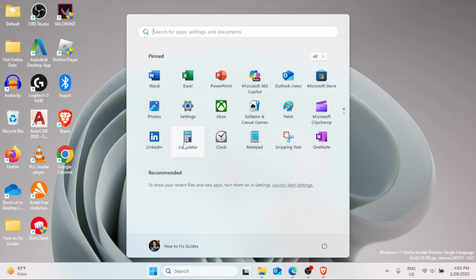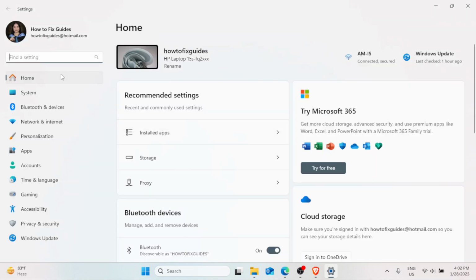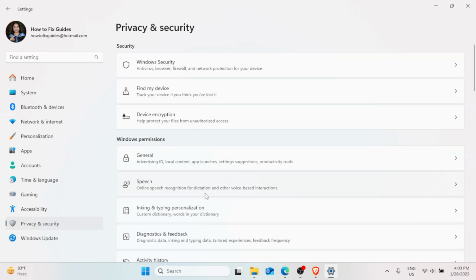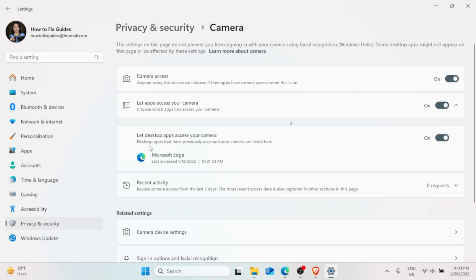First, click on the start button, go to settings. On the left pane in the list of options, you have to click on privacy and security. That's under accessibility, the one with the shield symbol. Simply scroll down and under App Permissions, click on Camera.